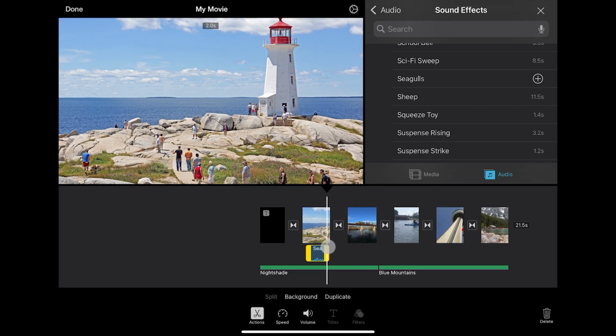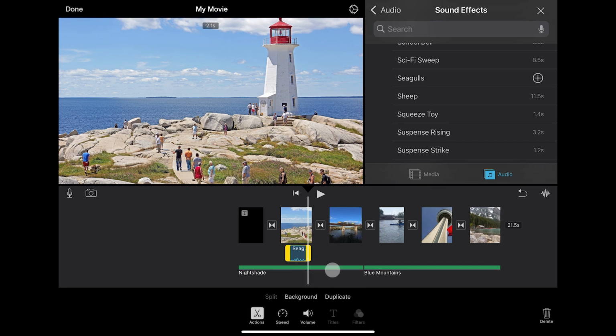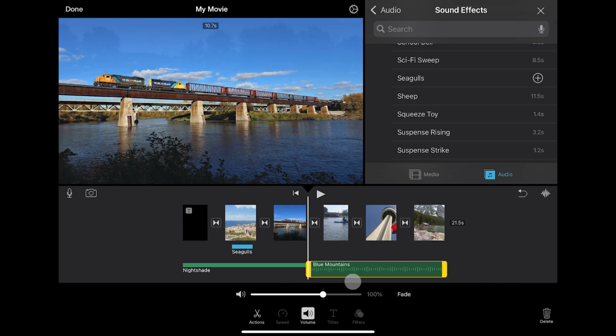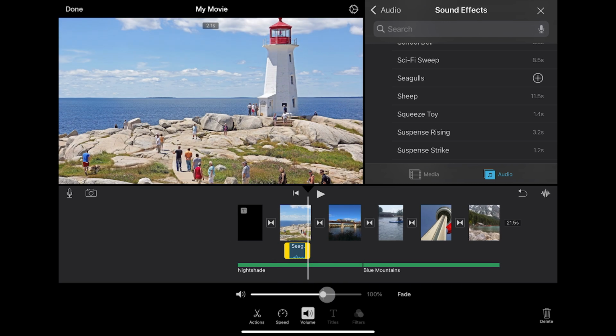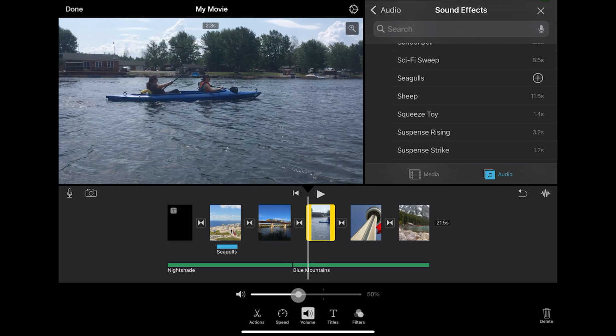After you add sound to your iMovie project, you can adjust the volume of audio clips to get the sound mix just right. To adjust the volume of an audio or video clip, tap the clip in the timeline, tap the volume button at the bottom of the window, and then adjust the slider to increase or decrease the volume. When you turn the volume of a clip all the way down, a mute icon appears on the clip in the timeline. You can also make other adjustments, such as fading the volume of the clip or changing its speed.